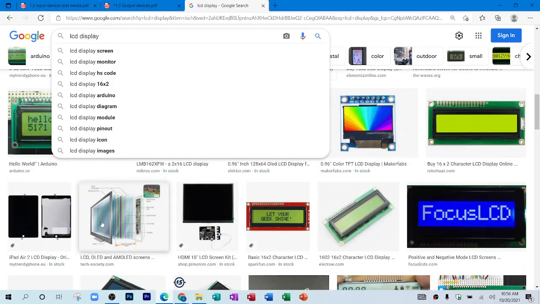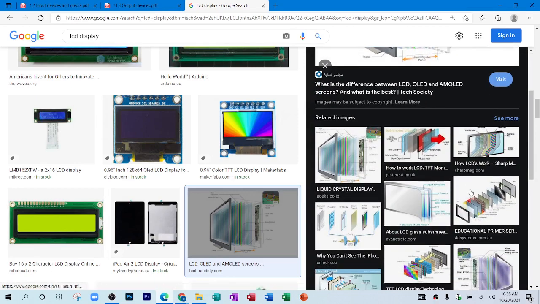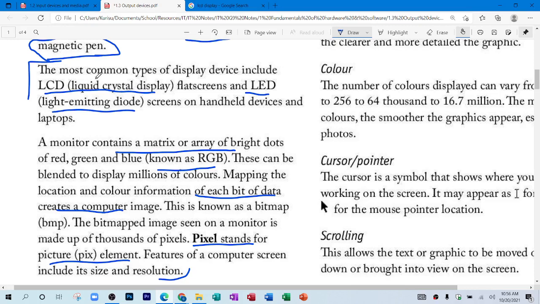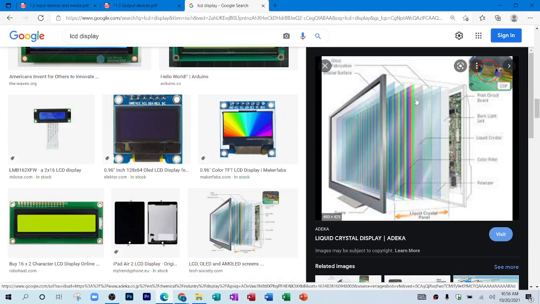Wanted more of a, okay, this is exactly what I'm looking for. So, with the LCD display, if you notice the term here, liquid crystal, it actually has actual liquid crystals inside of it, and light passes through those liquid crystals. And that is how you see the different colors on your screen.